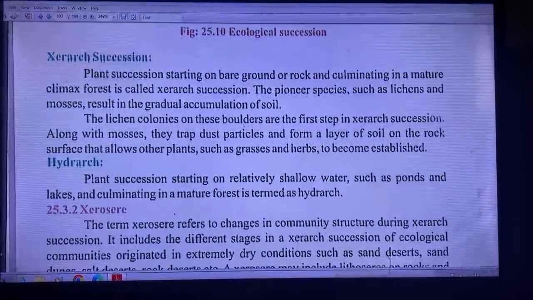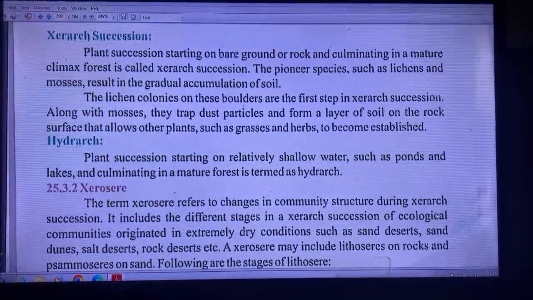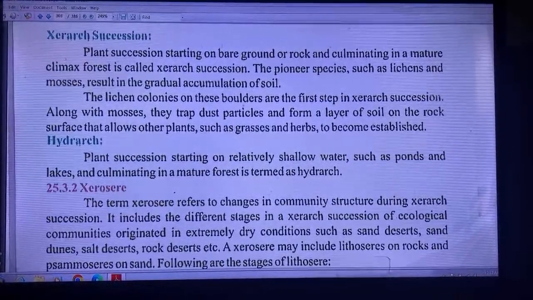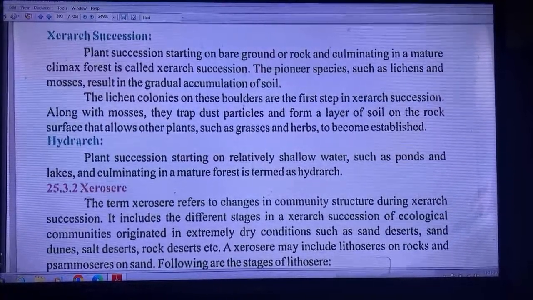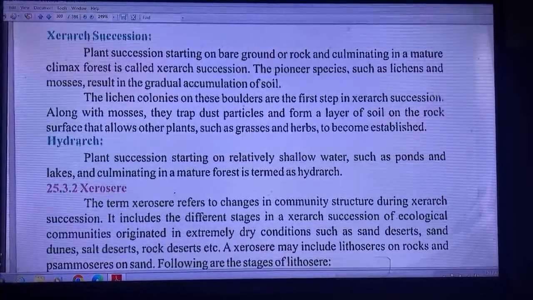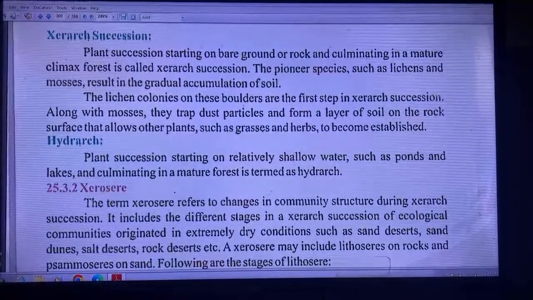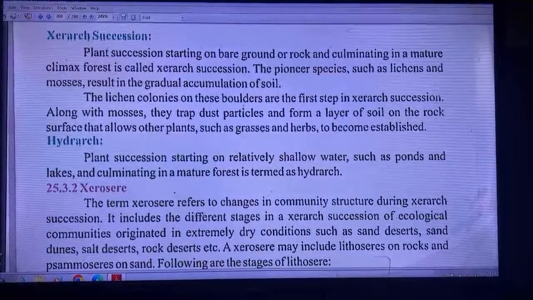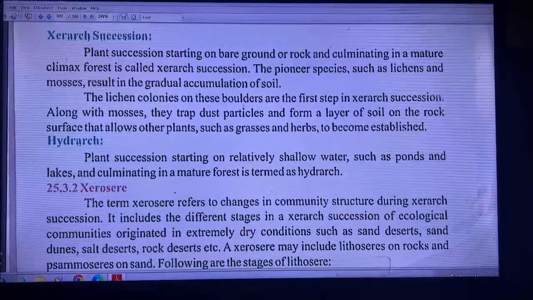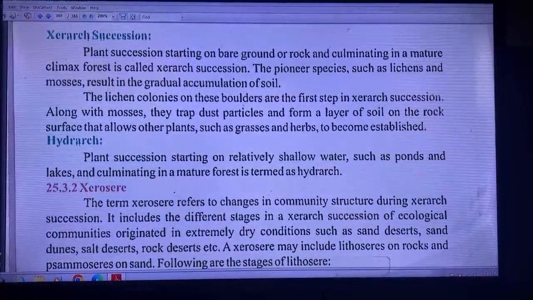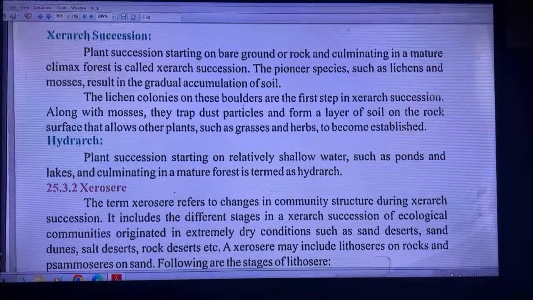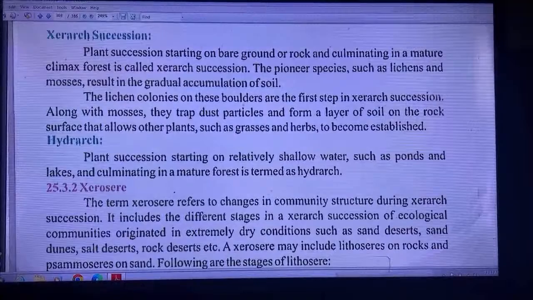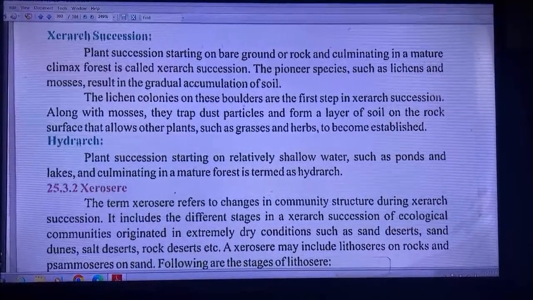Xerarch succession. Plant succession starting on bare ground or rock and culminating in a mature climax forest is called xerarch succession. The pioneer species such as lichens and mosses result in the gradual accumulation of soil. The lichen colonies on these boulders are the first step in xerarch succession, along with mosses. They trap dust particles and form a layer of soil on the rock surface that allows other plants such as grasses and herbs to become established.